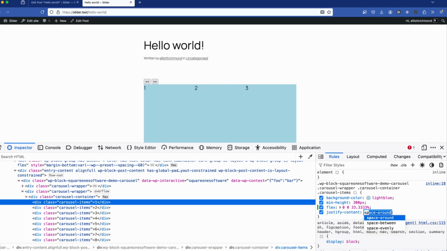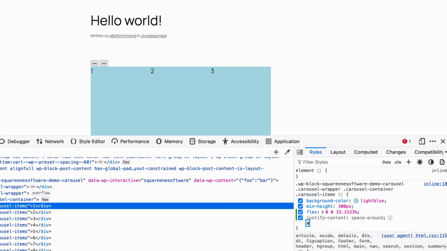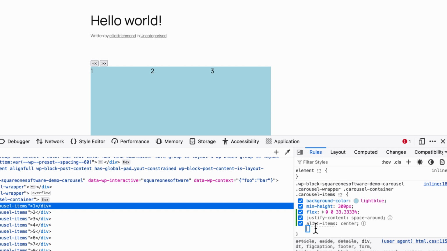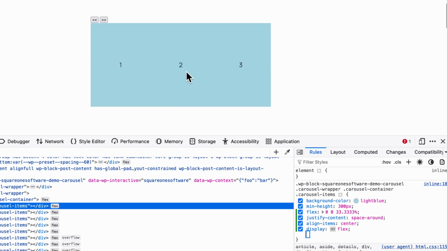Next, we'll center the content within the carousel items. To do this, we'll use justify-content and set that to space-around, and then align the items to the center. However, to actually make these styles work, we also need to set the display property of the carousel items to flex. Now everything is centered as expected.